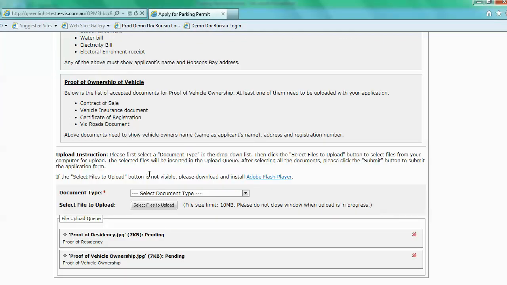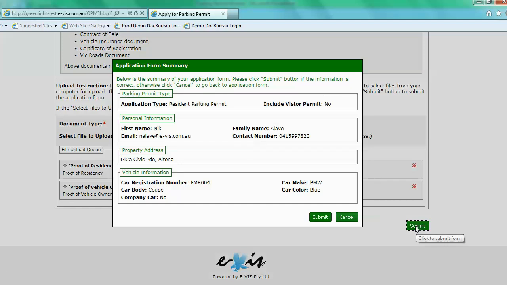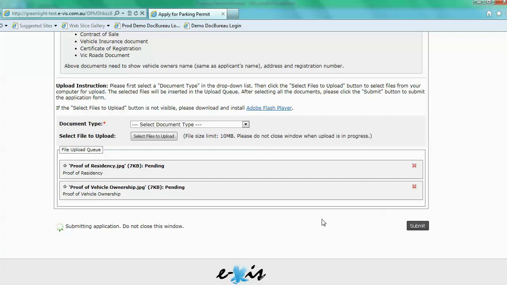Then, there's the application summary. This will list all the details supplied so far. If the details are correct, click Submit to submit the application. The File Upload Queue section will display the progress of files being uploaded.